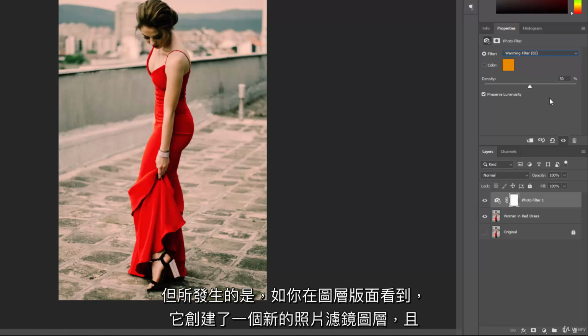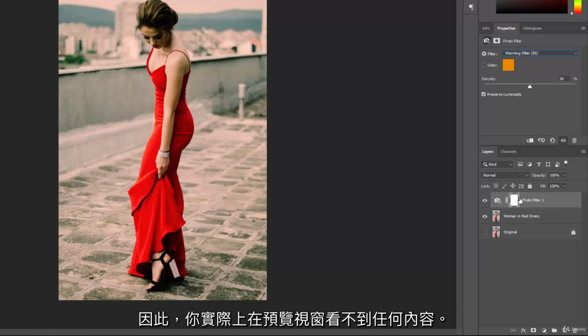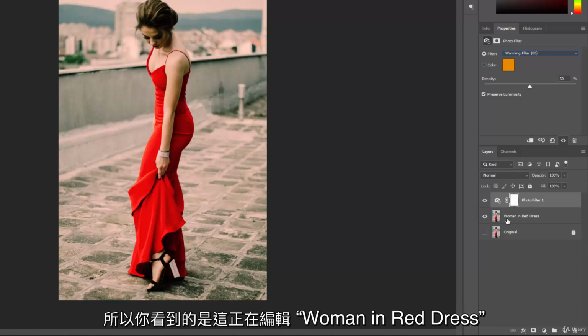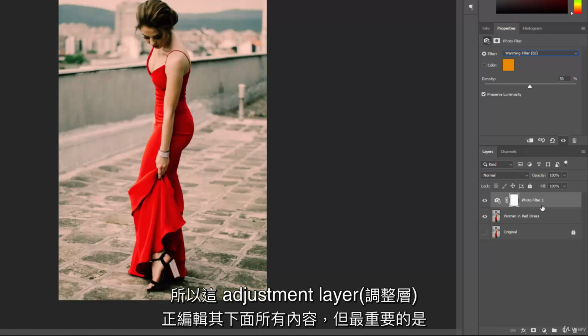But what's happening is, as you can see in the layers panel, it's created a new photo filter layer, and this layer can be edited later on. So you don't really see anything in the preview window. This is actually for a mask, and we won't use that right now, but it's adjusting all layers beneath it. So you can see that it's editing the woman in the red dress. If we hide that and we pull up the original, it's editing that one too. So this adjustment layer is editing everything that is beneath it.